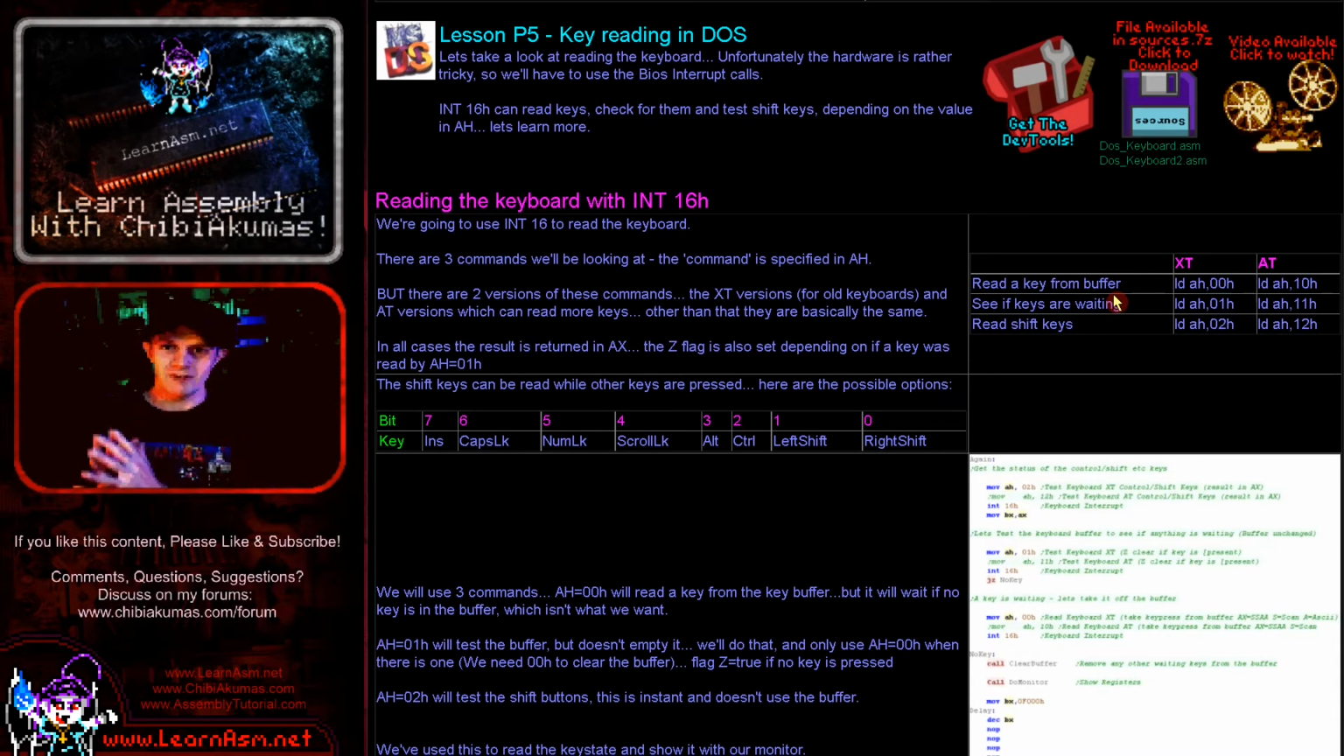We have a third command, command 2, AH equals 2, and that will test the other keys that can be on while other keys are pressed, such as shift, control, also caps lock and insert and things like that. So quite a few keys there, and that could be quite handy for us for using as a fire button and things like that, because there are some issues with using the keyboard to read in directions and things, which we'll discuss later. So those are the ones we're going to be basically using.